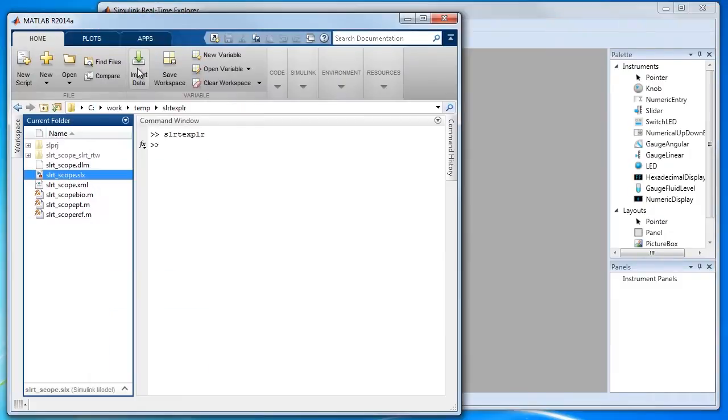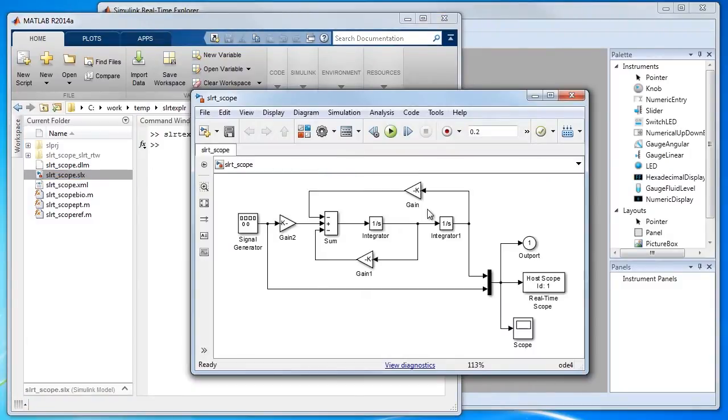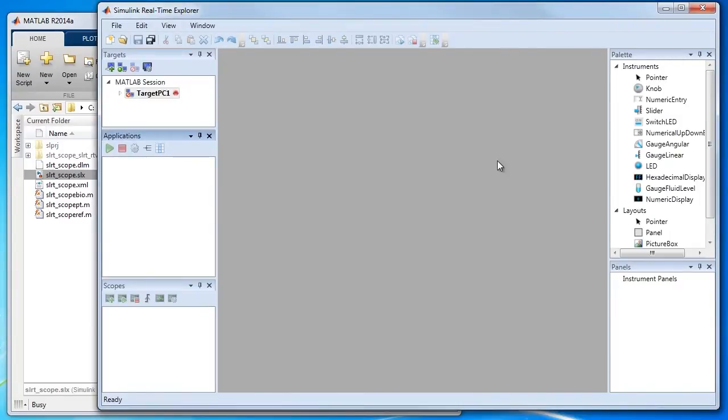The Simulink model we will be using is a basic oscillator model that has a Simulink Real-Time scope connected to the output. This model has already been set up for Simulink Real-Time, and we go ahead and start a build. At the end of the build process, the real-time application is created and downloaded to the target computer.